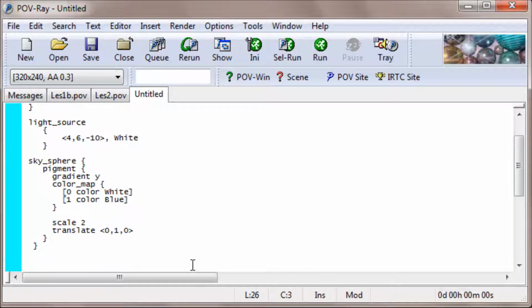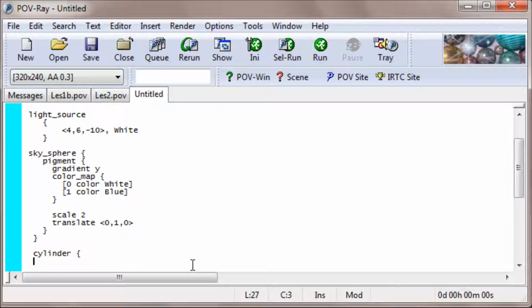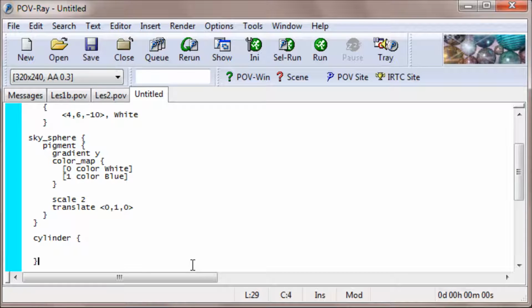So let's see, we type cylinder, set brackets. I like to put the closing set bracket in as well, so I don't forget to do that. And put a comment after it, end cylinder. That way, if I put a lot of stuff in between, I won't forget to have the closing bracket, and I'll also know where it is.